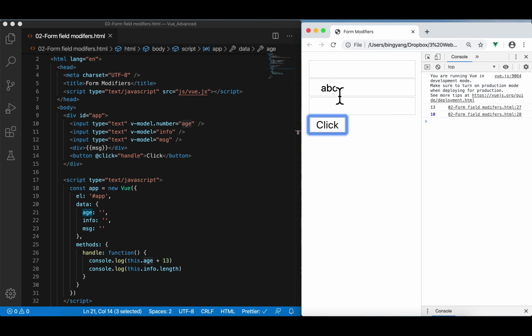But sometimes we really want just this ABC. We do not want the leading and also the trailing spaces. And there is a very good feature in Vue: if we add .trim. So if we want white space from user input to be trimmed automatically, we can use this trim modifier on the v-model managed inputs.